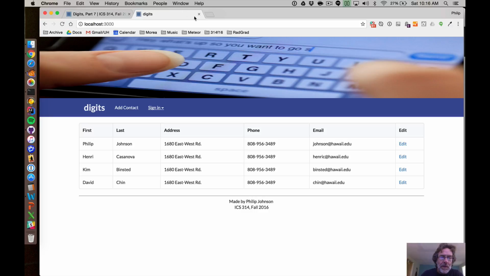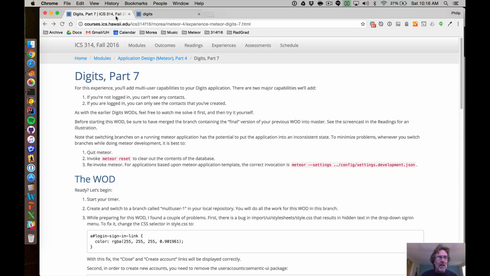In this experience, we're going to add multi-user capabilities to Digits. As you recall, we've been building our little CRUD app, but we haven't been taking advantage of this whole sign-in thing. So in this experience, we're going to do a few simple things so that, first of all, if you're not logged in to the Digits application, you can't see any contacts at all. And secondly, once you are logged in, you can only see the contacts that you've personally created. So this is going to create a true multi-user app where multiple people can keep separate contact lists, and contact lists are not globally available.